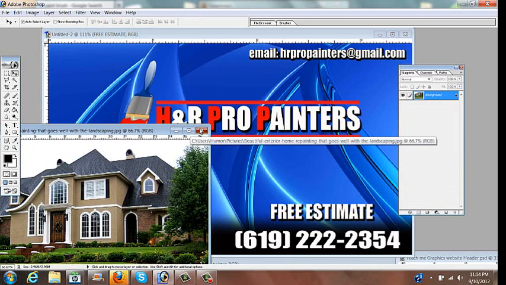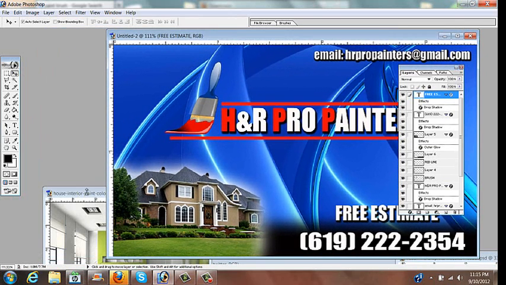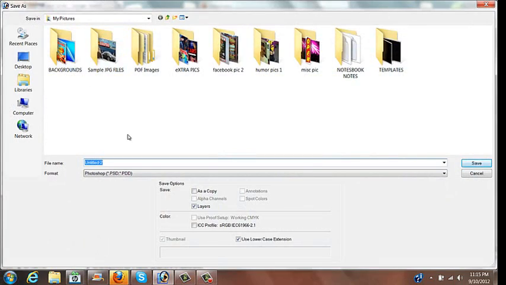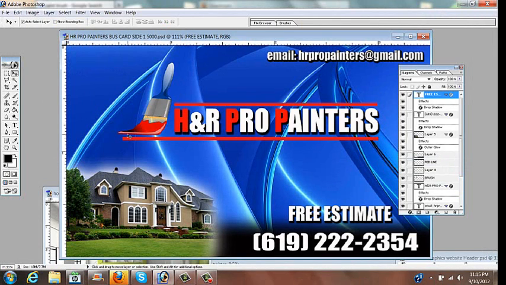So now we have one more picture. Always save. Save as. Always put the file name on it. HR Pro Painter. And what is it? A business card. It's a bus card, we'll call it for short. Side 1. Let's say you're doing the quantity. You always want to put your quantity. So you're going to go business card side 1, 5,000. There we go. Boom. Save. So that way, if any mistakes, you always have a save there.